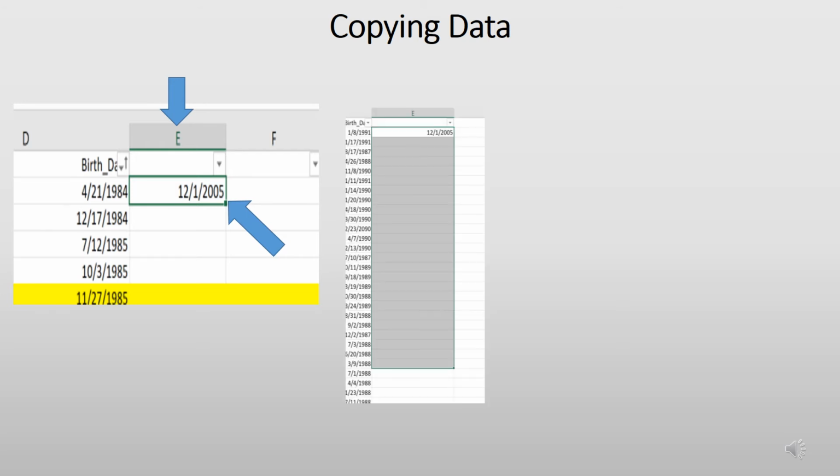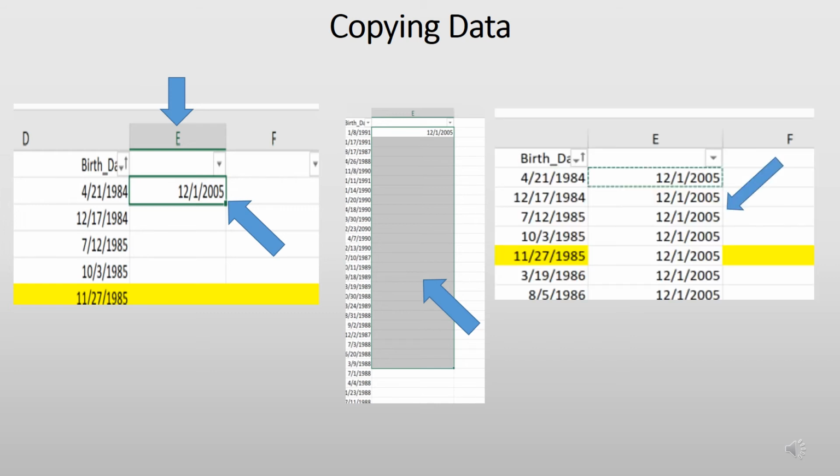We want to paste the date in the field for each record. Click your mouse on E2 again and hold the left mouse button down as you drag it down the field to the last record. Now the field is selected for all your records. Right-click on your mouse and select Paste. The date 12/1/2005 is now populated in the dataset.